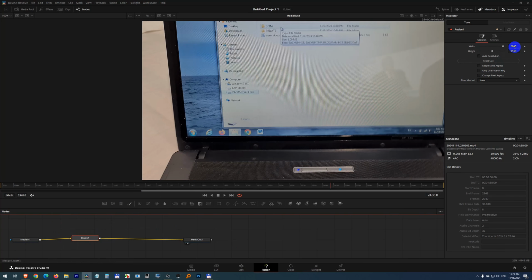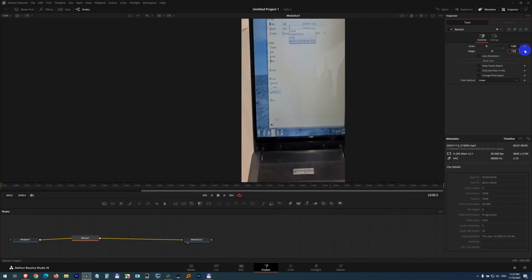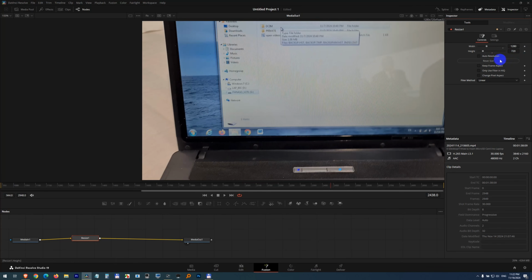Now reduce the resolution of that clip, this one, from 4K to, let's say, HD. That is, double click on it, 1280, press the tab key, and 720, and press the tab key again. And as you can see, the lines were severely reduced. They are still visible, but less.